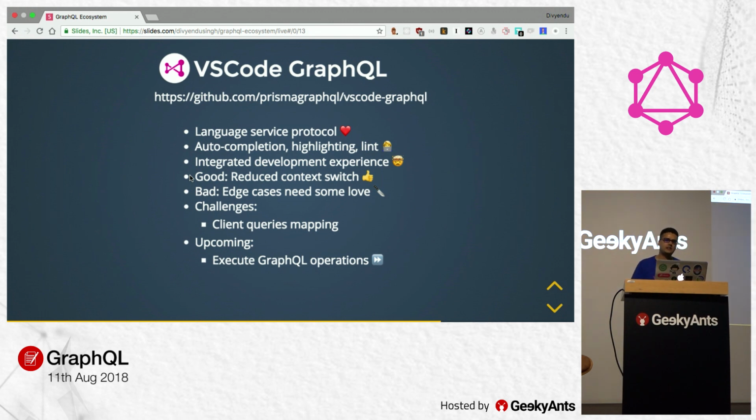Now the VSCode GraphQL thingy. This is something that got released very recently in GraphQL Europe. This was one of my first projects at Prisma, and let us talk about it a bit.